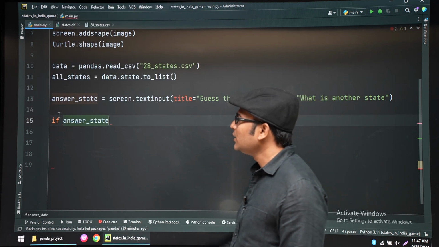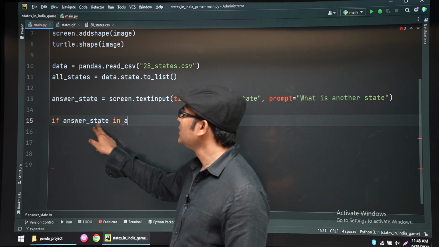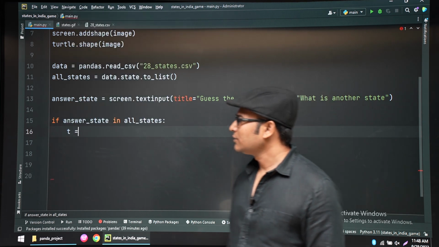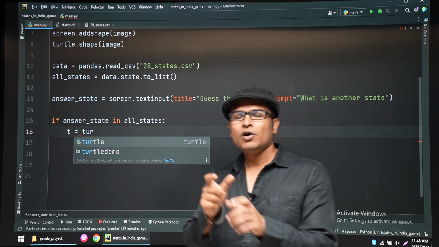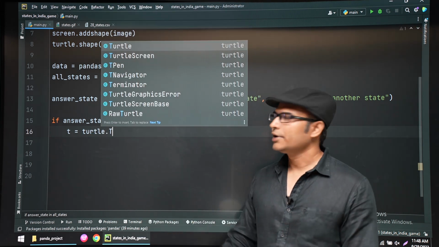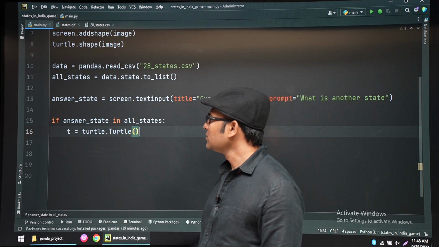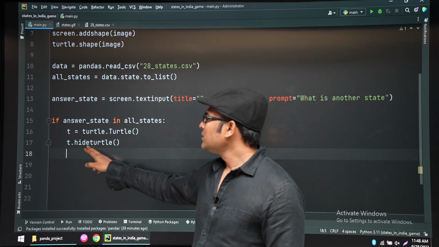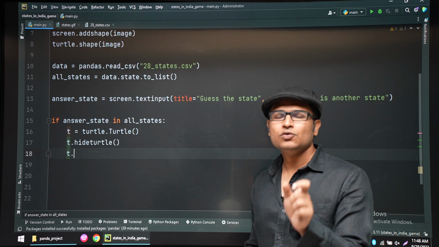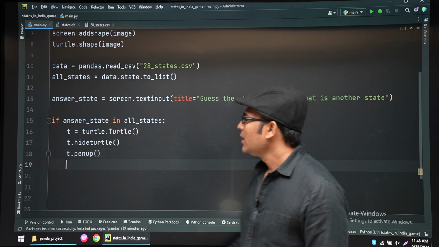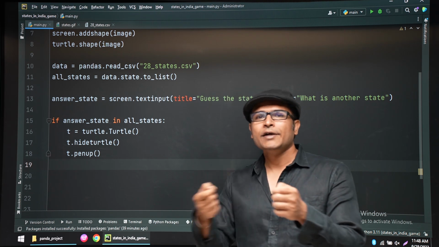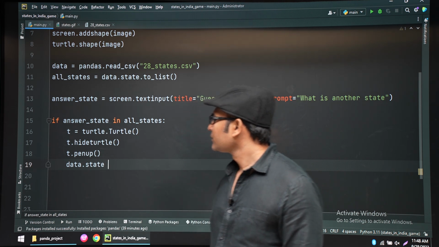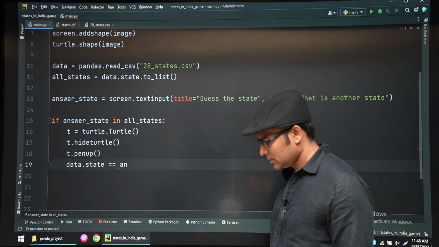So now we will check if the answer state, which means whatever the user has entered, is in the all states list. If it is in the all states list, then we want to create a turtle and write at the particular location. So we are creating a turtle so that I can write the name of the state on the map. And hide turtle, I don't want the shape of the turtle to be seen anywhere. Hide turtle will do that. And then pen up, I don't want it to draw a line while going to that location. And then we have to go to that particular location.